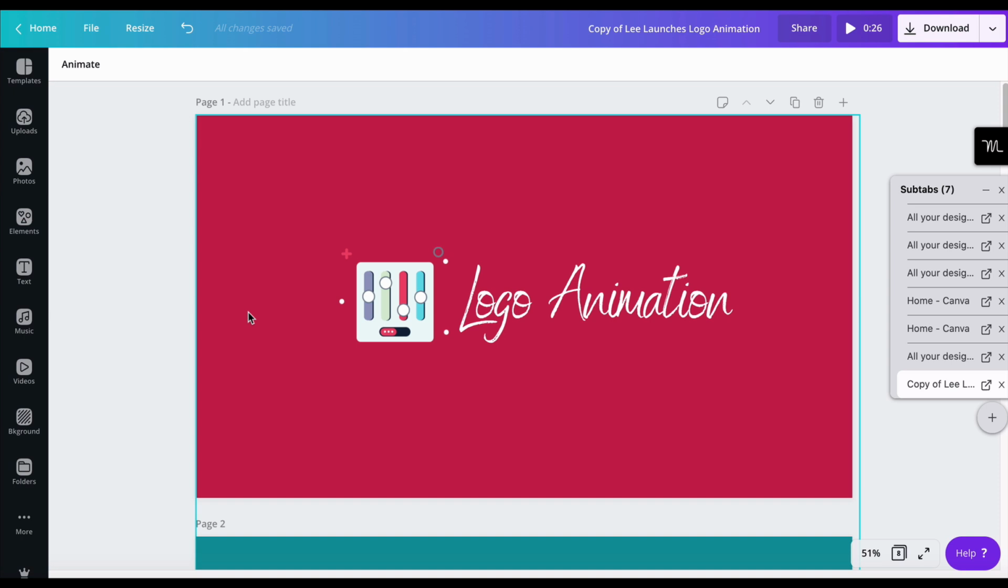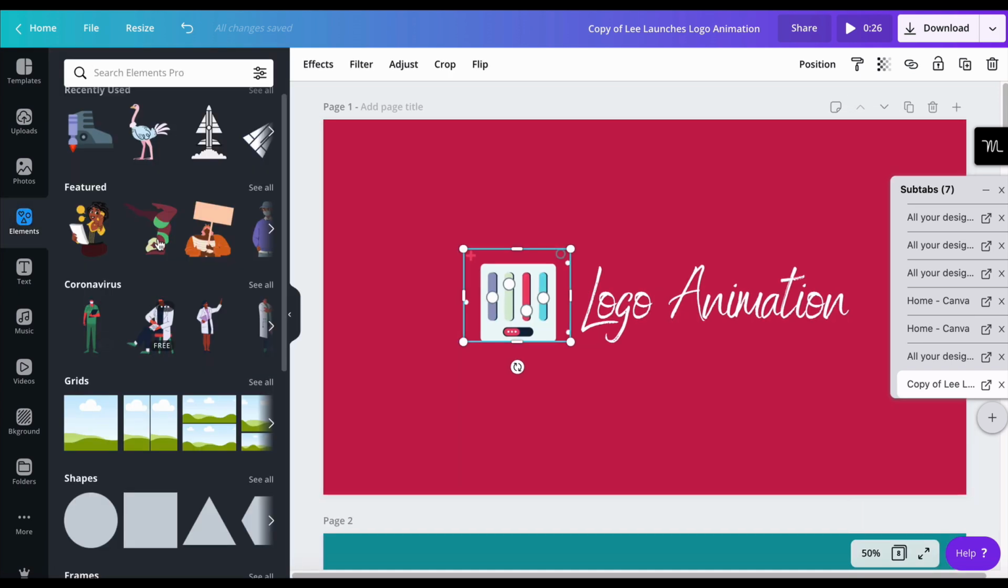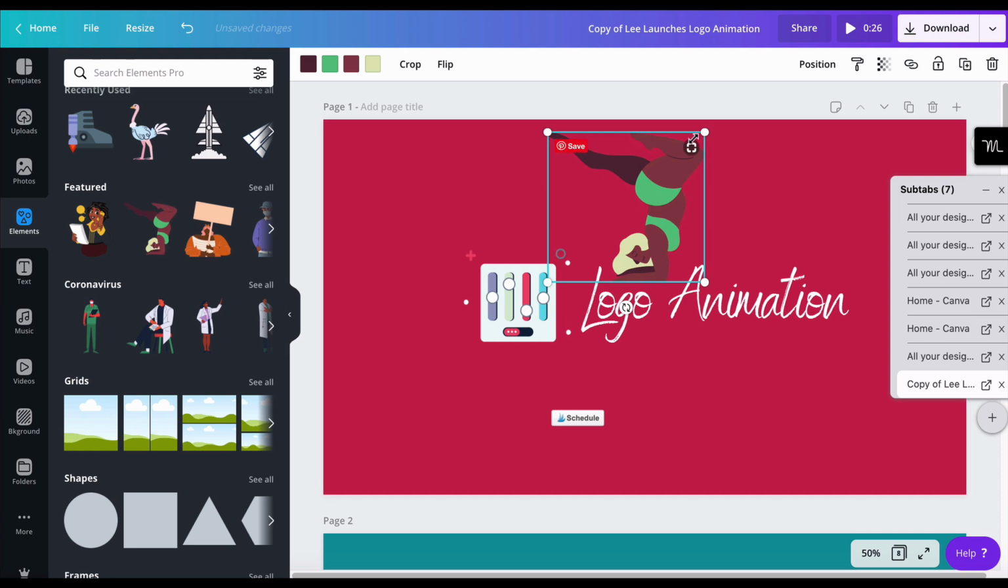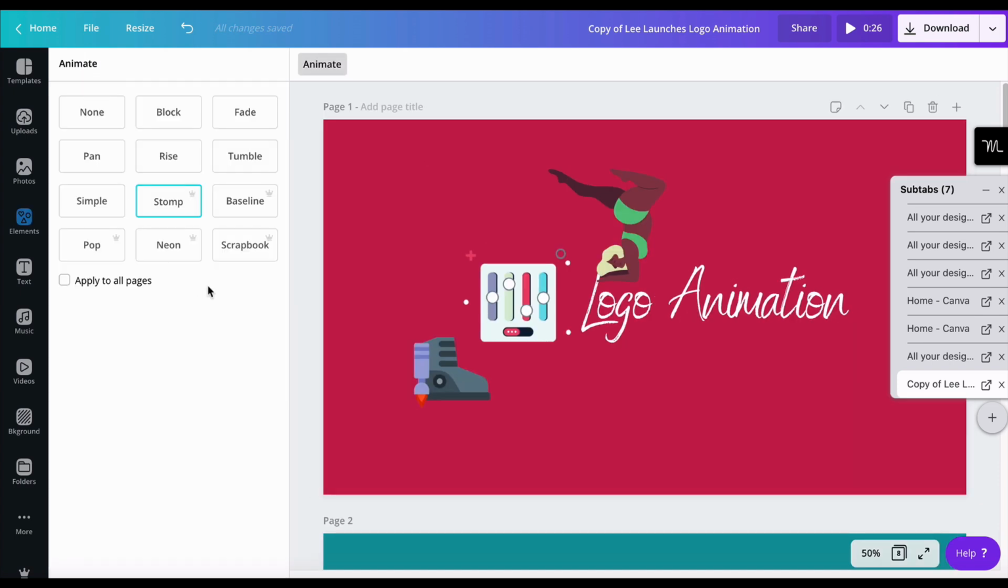So I just want to quickly show you how you build this animation. So this is my text, this is my graphic. I can also add an element, any element here, and size it. Now when I click animate, Canva will animate all these different elements. You can see the different elements that I've now added in.